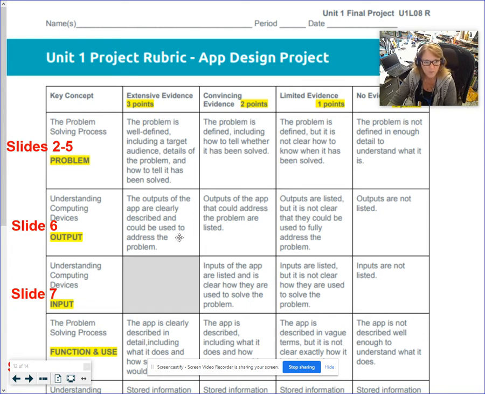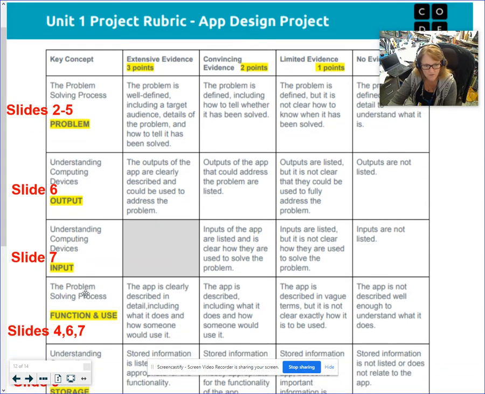So that's where we want to see what people are going to input. Your app is going to store and process information, and then it's going to push information out. So your job is to say, what is that output, so that we can get a picture of what you're thinking. That also falls into the function and use.